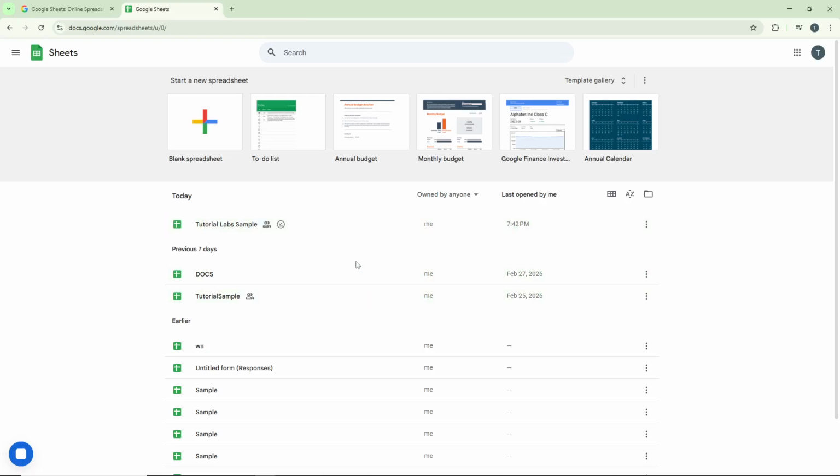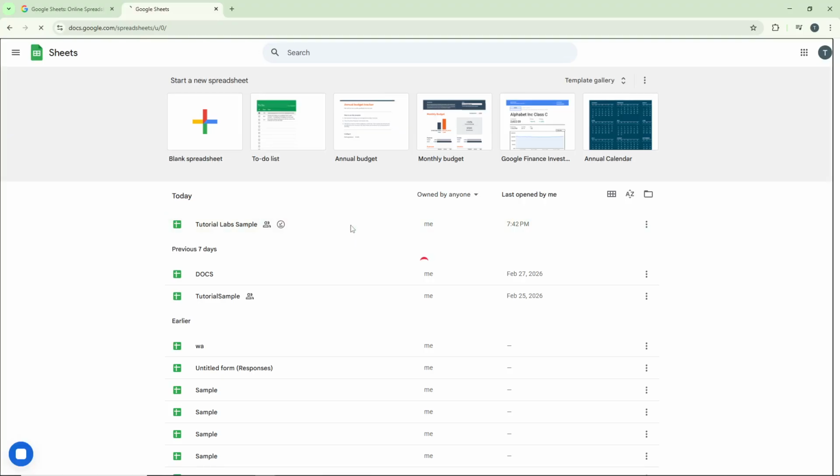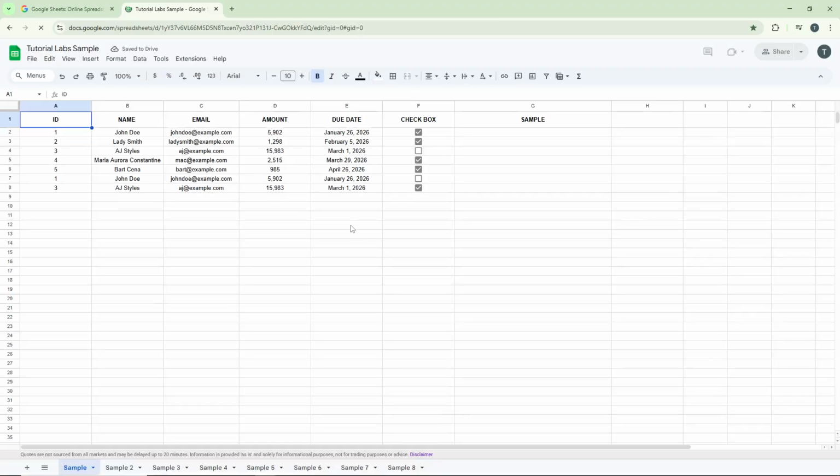From the Workspace dashboard, locate and click on the spreadsheet where you want to add the extension. This will open your Google Sheets file and bring you to the familiar spreadsheet interface where you can begin making modifications. Now look at the top menu bar and click on Extensions.